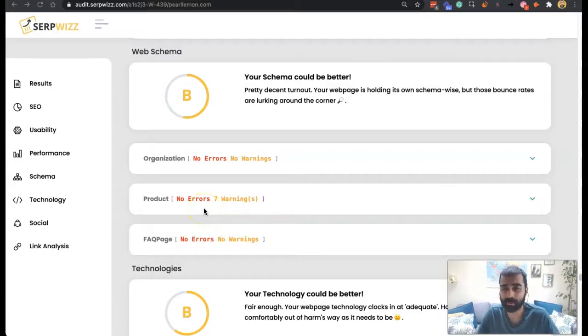Today we're talking about organizational schema. So do check my other video on what schema is in general, but basically it's tags or pieces of vocabulary that are used within the HTML document of a page. It's marked up to clarify what that page is and what it's about.